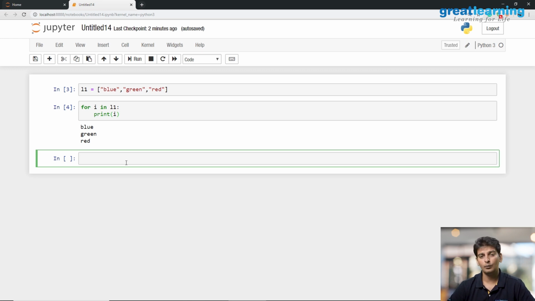So this is how the for loop works. Now we can actually create a nested for loop. That would mean a for loop inside a for loop. So for this, let me create two lists and two separate for loops.